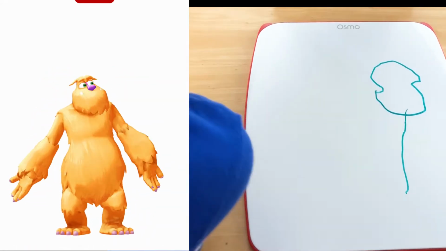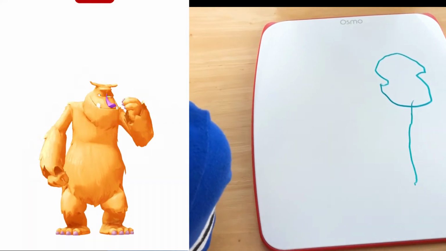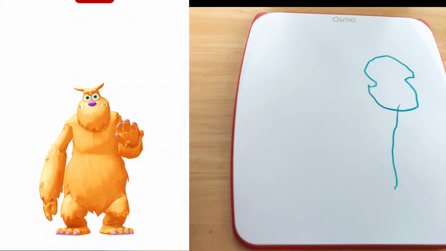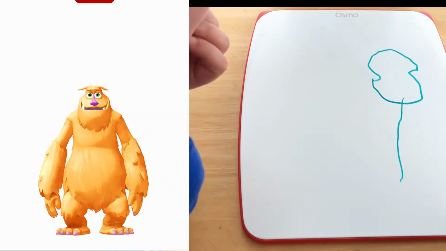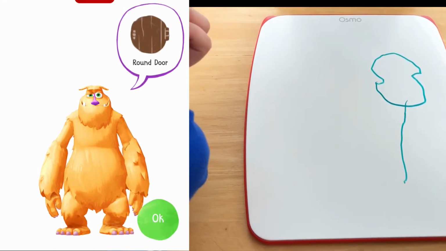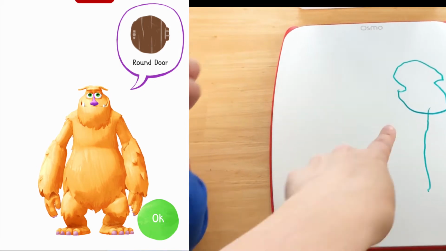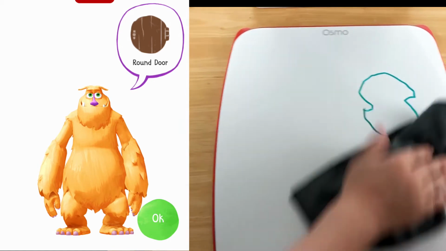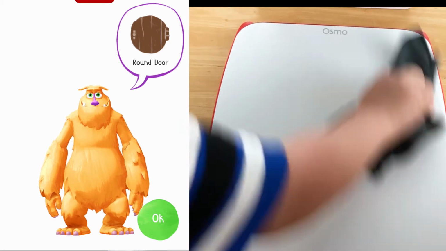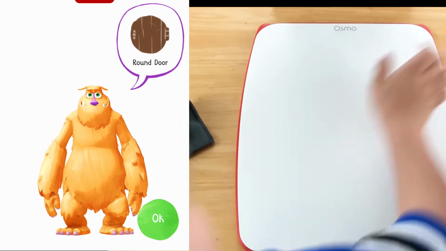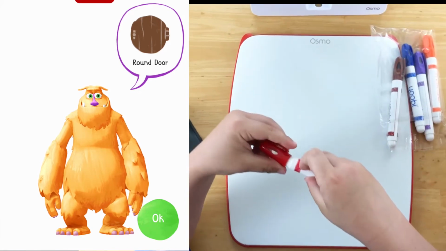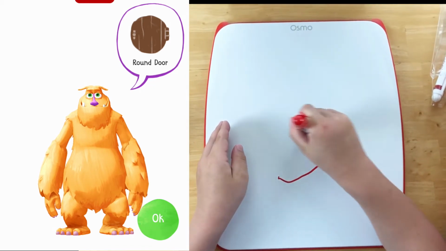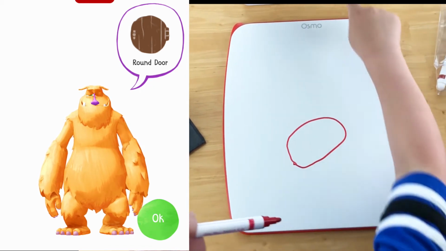I know there's a door around here somewhere. Put your marker away. Put the lid on. Maybe you can help us out. Could you clear the board and draw a round door? Round door. All right, Zeke, can you erase that? Take that right here and wipe it off. Good job. And take a marker and draw a round door. Let's move this out of the way. Awesome. And then hit OK on the button.